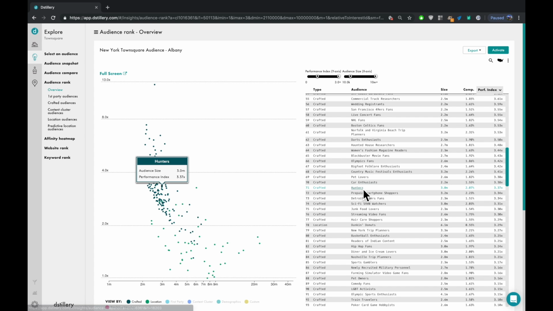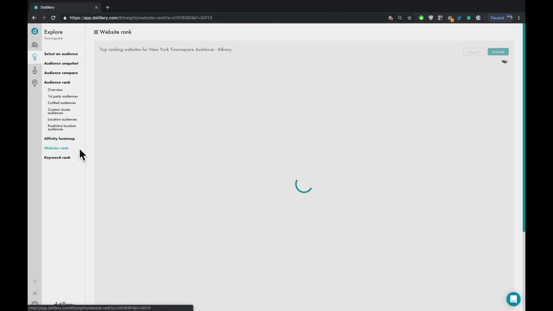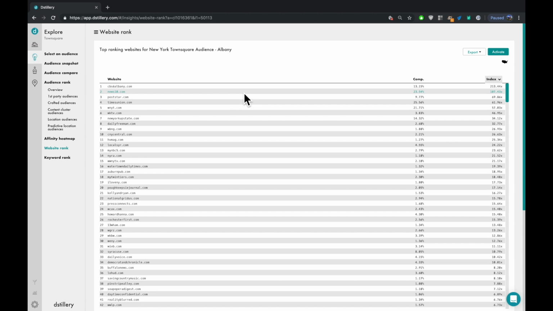So now that we've completed the basic steps of the tool, we're going to move on to two of what I might consider two of the advanced functions. Now, Website Ranker is a really great tool for understanding the digital behavior of your audience.